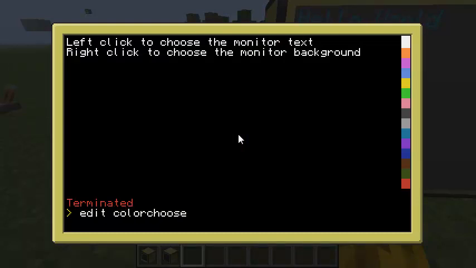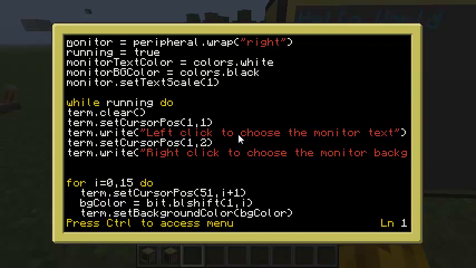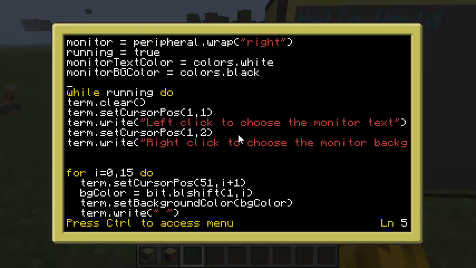Oh, I think I know right here. Okay, so monitor's on the right side. I'm going to have running equal to true just for my endless loop. My default colors are white text on a black background, and text scale I don't need anymore. I was testing something. Okay, so while running is true, we're going to go ahead and clear the terminal, set our cursor position to the top left, and print out this help message to the user to know how to pick their colors.